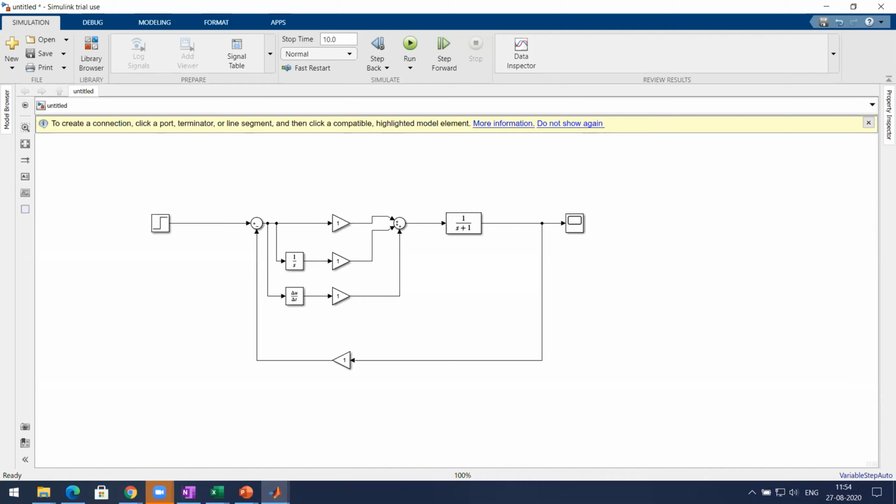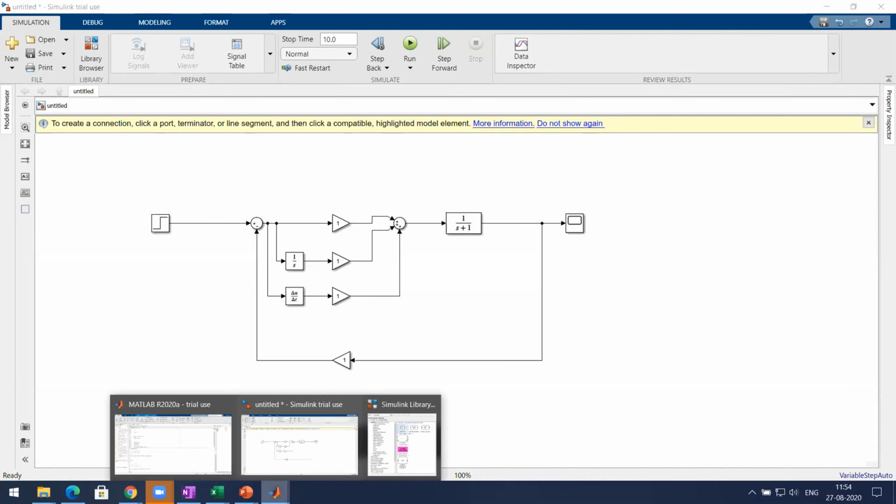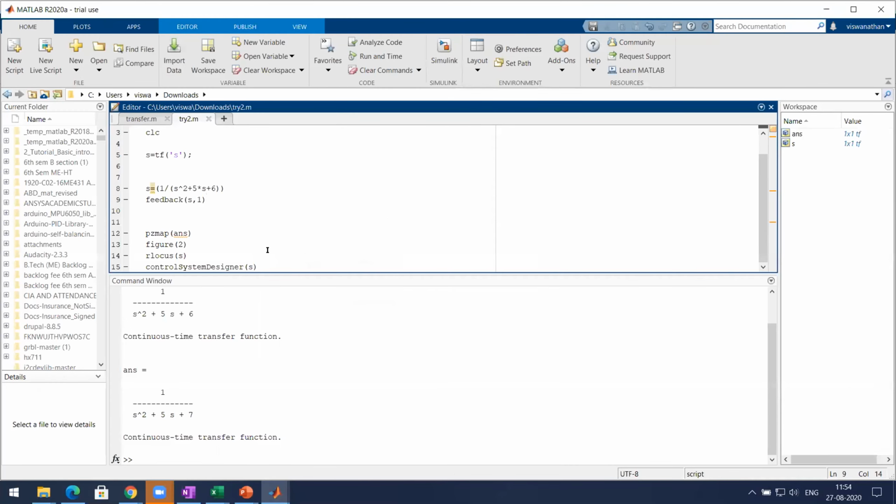So next we'll see the control system design now. I think I have done the pole zero map and the root locus. So here there is a control system designer. The command is controlSystemDesigner. So S is capital here, D is capital. So you get that when you type this.